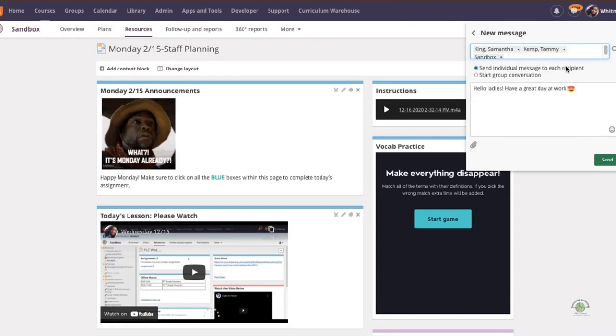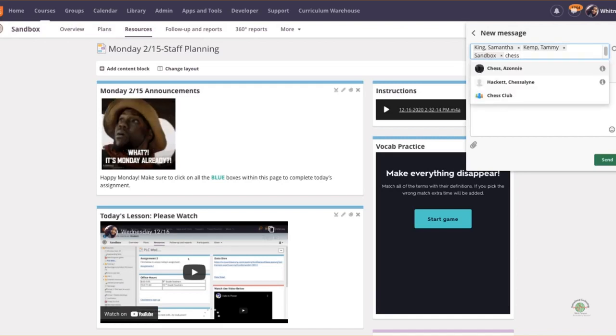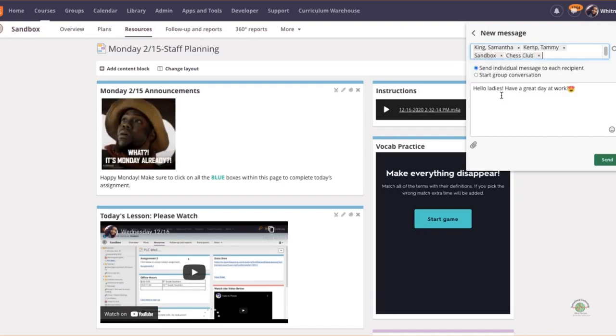Also, you can do it to any groups or communities. So if you have a club that you created a community for, that's a non-graded itsLearning course, then you can add that here as well. So I have a chess club here that I can go ahead and add in there. And so now you have the options to add individual people. You can add multiple people. You can do a whole group of courses. And you can also do a whole group of a community or group.